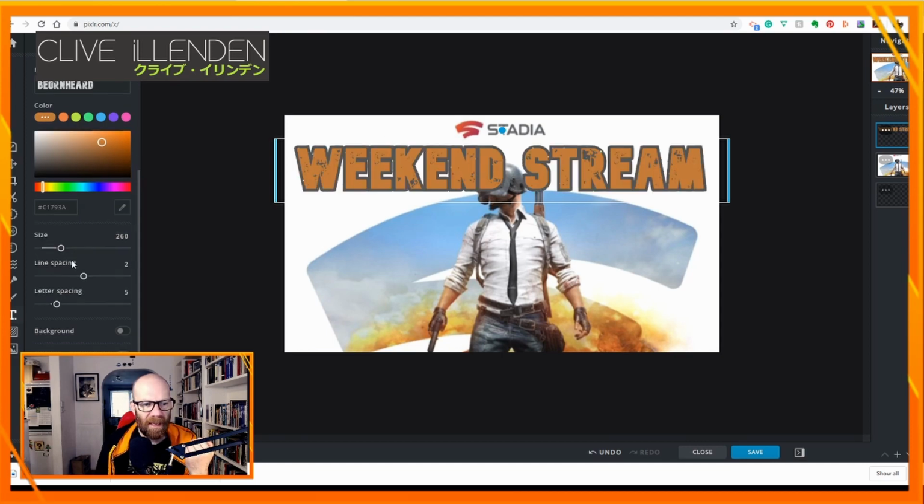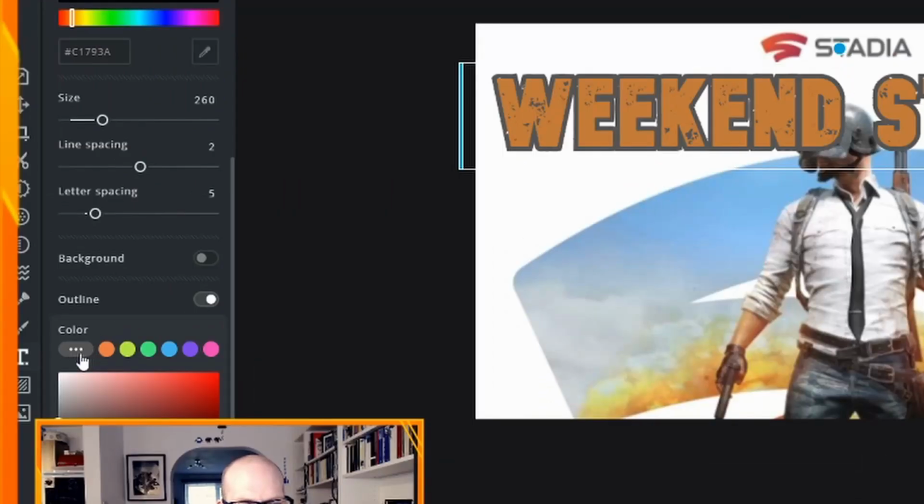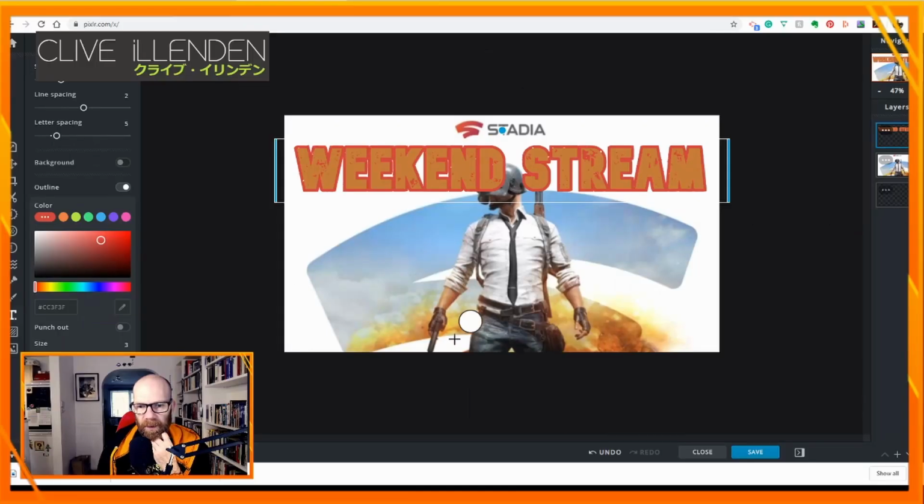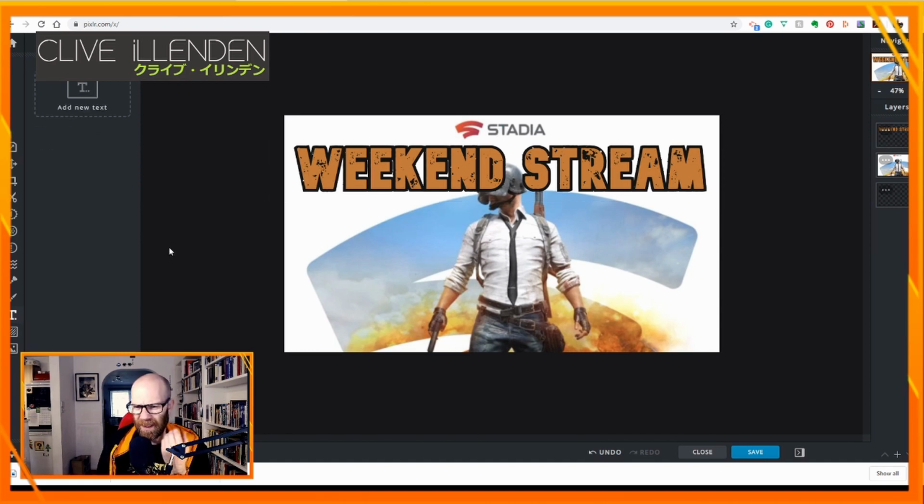Outline. So outline gives it an outline, and again you can pick the color. You can just pick a color from the color chart here by moving the thing around and the up and down here to find different colors, or you could put in a specific color number down there, or as per normal use the color picker, which I like to do. So I'm going to go for a black or a dark, so I'm going to pick a dark color from the actual picture itself. There we are, weekend stream. So that kind of stands out a bit.